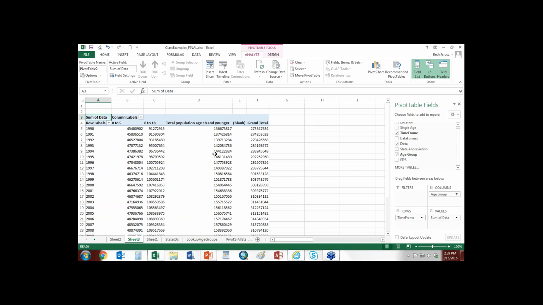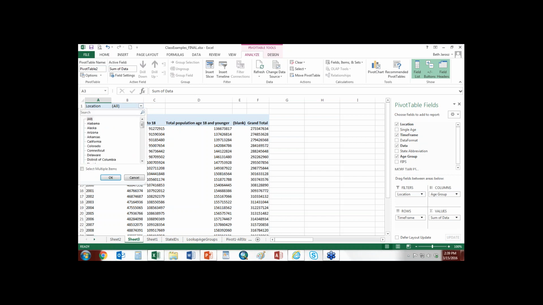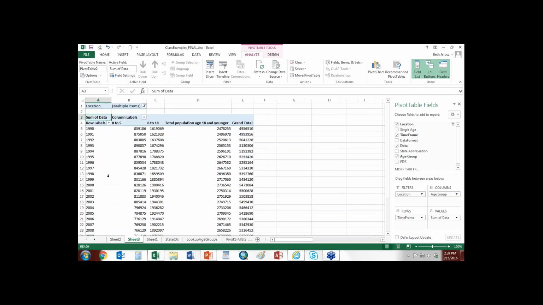And I only want to see the information for 3 states combined. So southern New England combined of Connecticut, Massachusetts, and Rhode Island. So I'm going to grab location and drag that down to filters. And in the drop-down list in that filter that I've just added, I don't want all states, and I do want to select multiple items. And so I'm going to check this little box here that says Select Multiple Items. I'm going to uncheck all, and I'm going to turn Connecticut, Massachusetts, and Rhode Island back on and say OK.